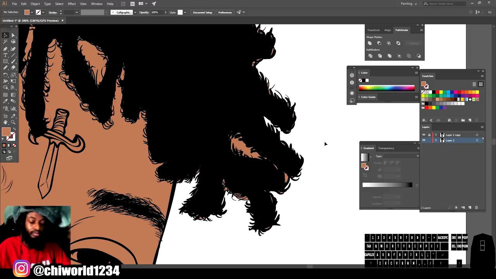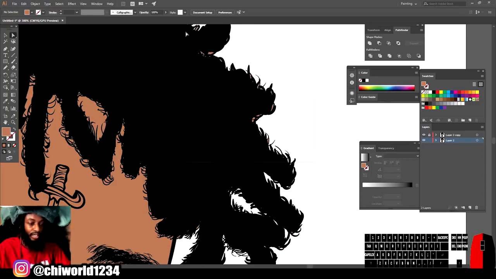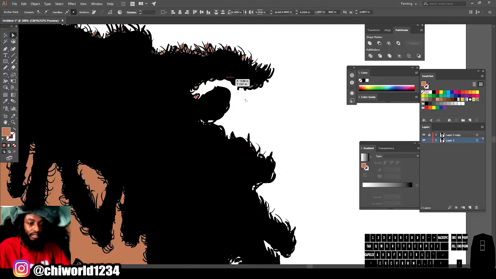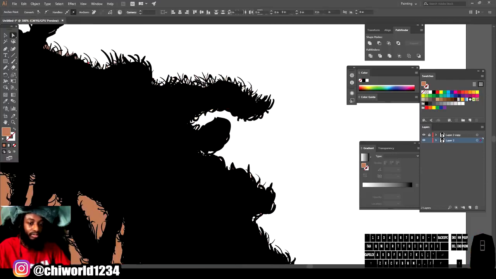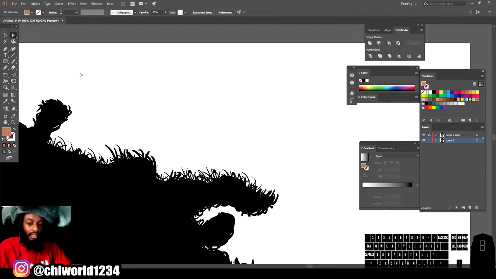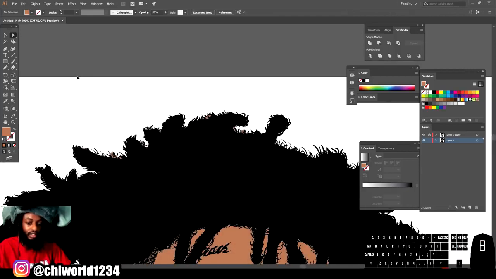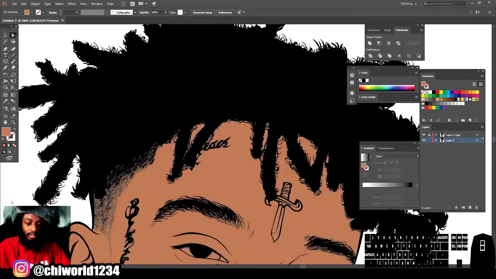So now we can go to this white arrow and select it and delete it. And it won't select our black because we just locked it. So we're just scrolling through, deleting the color out of the hairs. Delete, cleaning it up.